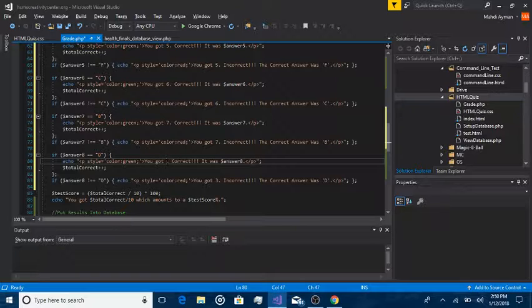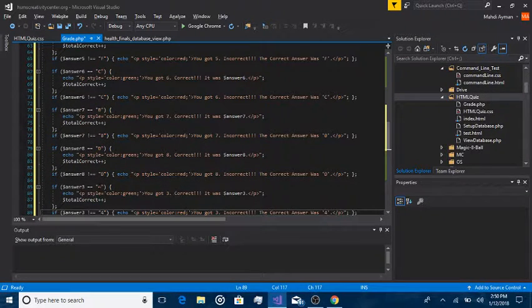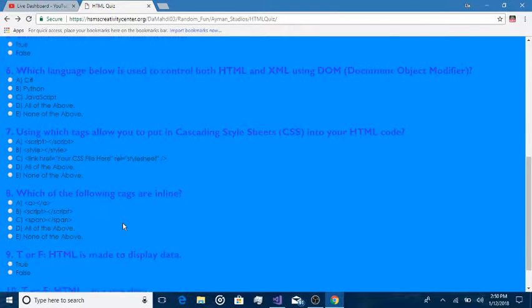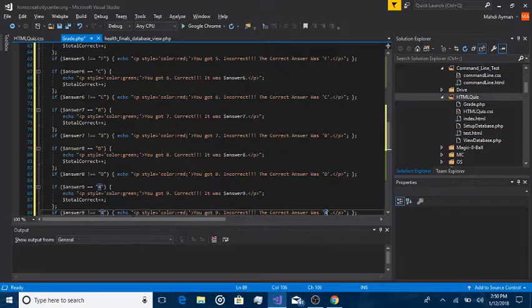So let's see, what is that? Number 8. And this is also number 8. Okay, one more. Number 9. And number 9. This is also number 9. And the answer to number 9 is true. So that'd be a big T.